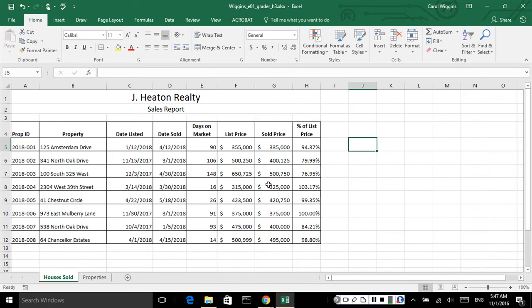Okay, then we're going to apply align right and increase the indent 2 times on the days on market field results in E5 through E12. So E5 through E12, I want to align right. We want bottom align, but we want to align right. So I'm going to say align right, and I'm going to increase my indent 2 times.